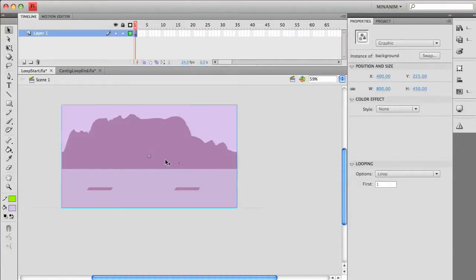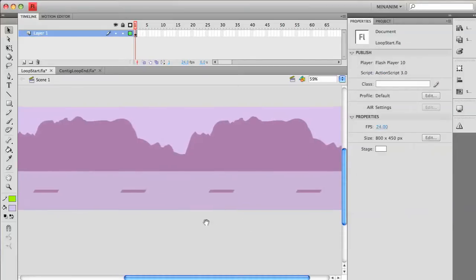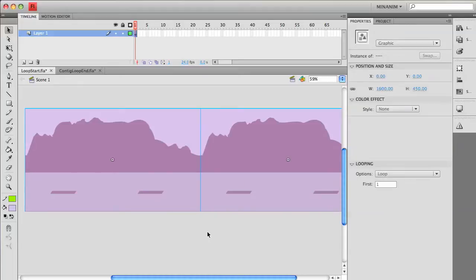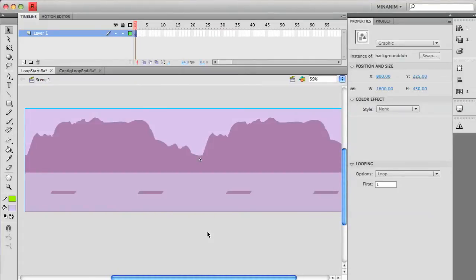I'm going to duplicate that. Copy and paste, or Option drag, or Alt drag on the PC. Then you want to grab both of them, press F8 again. We're going to put both of those into a graphic. Background, say background dub for duplicate.